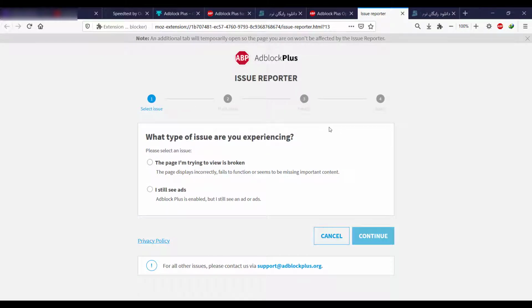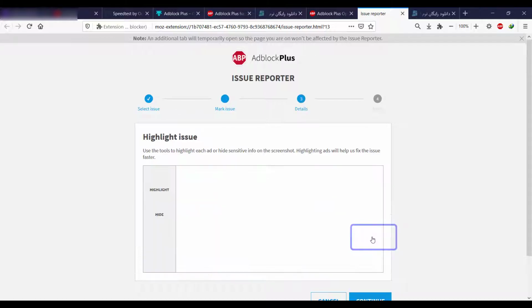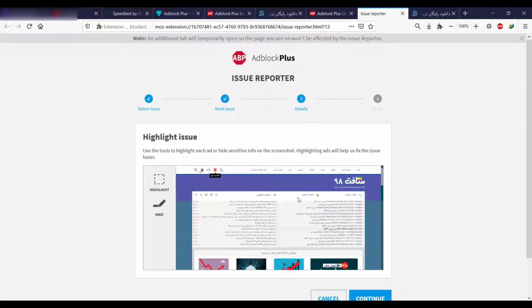So all you can do, now we were just reporting. In this tab we were reporting. It says what type of issue you're reporting: the page I'm trying to view is broken, or I still see ads. Most of the time my problem is I still see ads in websites. Then you click continue. You see, it creates a screenshot of the website that we were in, and we wanted to explain to them that we see ads.